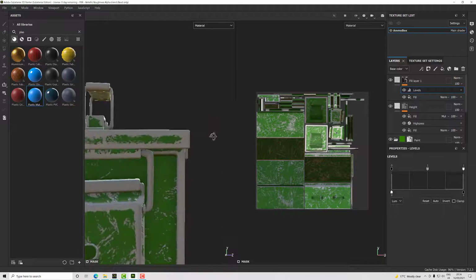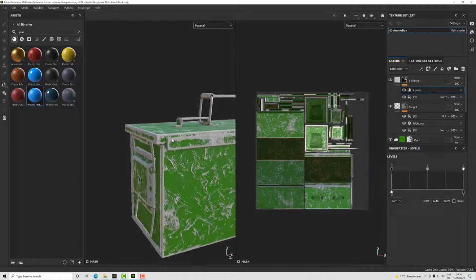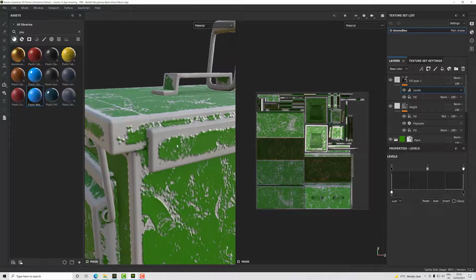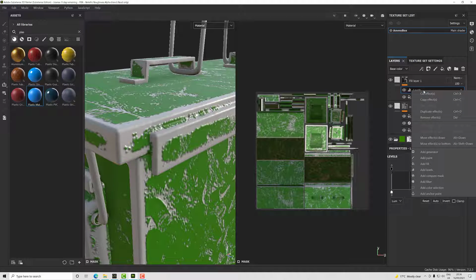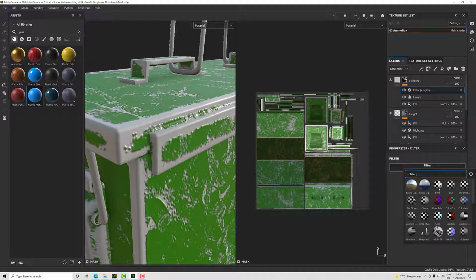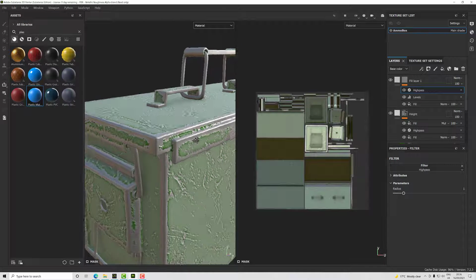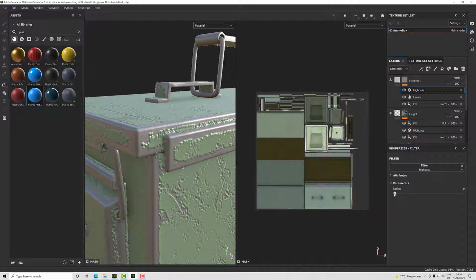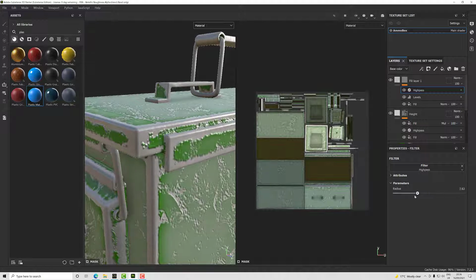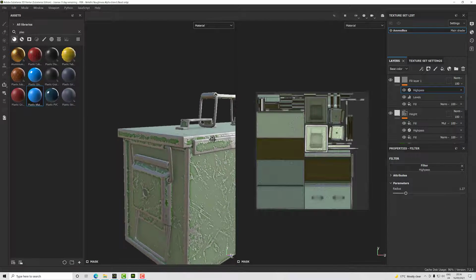So again, this is not really very helpful because there's no wear in it. So we're back to using our high pass filter. So it's right click, add filter, and then high pass, and it's going to add in some variation. We can change our radius and do all sorts of things to get that a bit better.